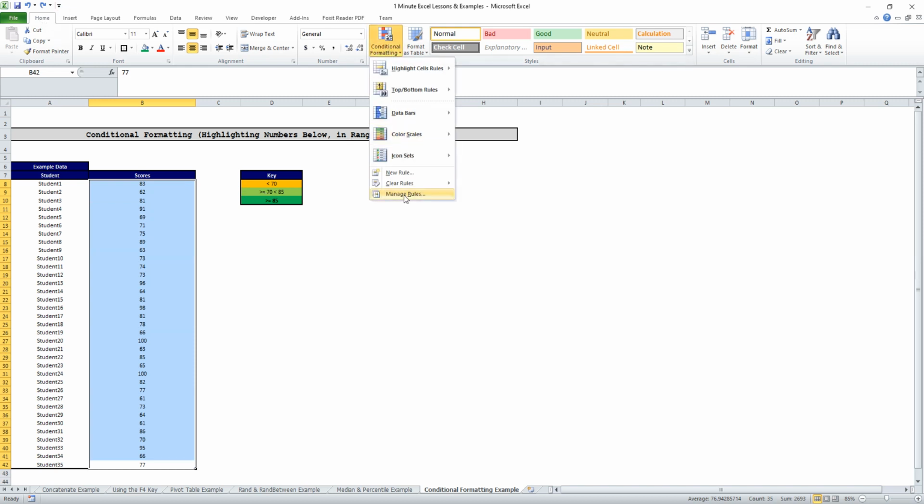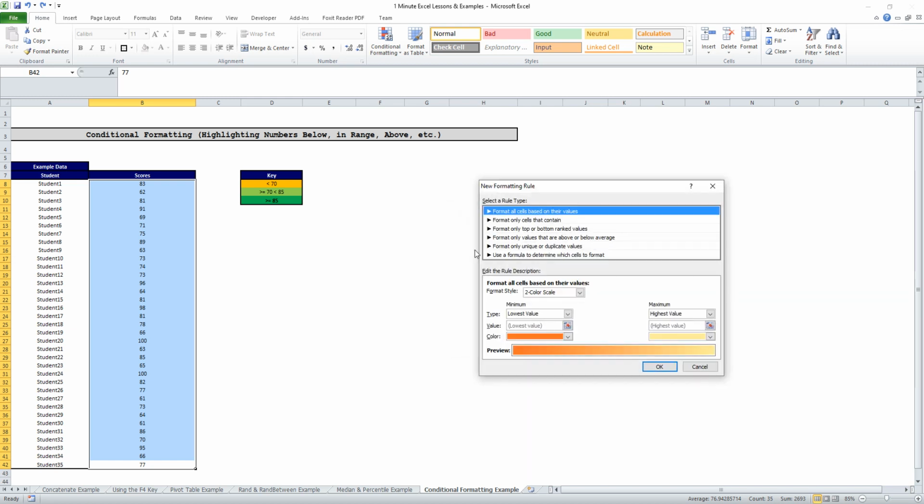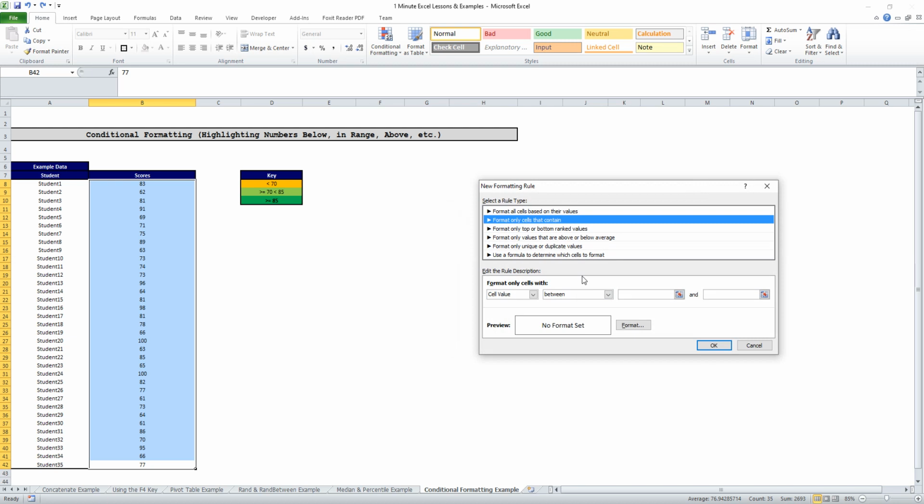Go down and select manage rules. So from here we can add multiple rules and we'll manage it in one box. Now you can select a new rule. Go here and select the second option, format only cells that contain, and we'll be doing this 3 times.